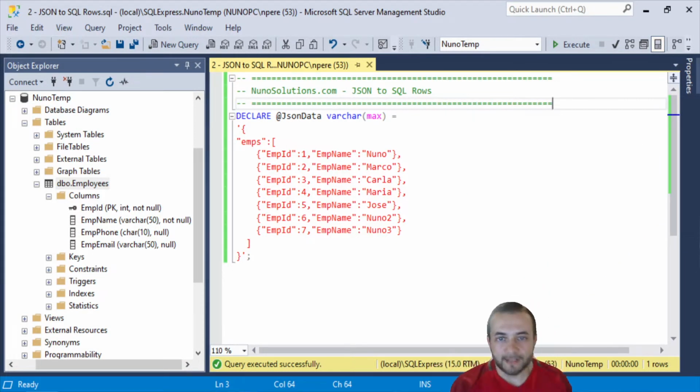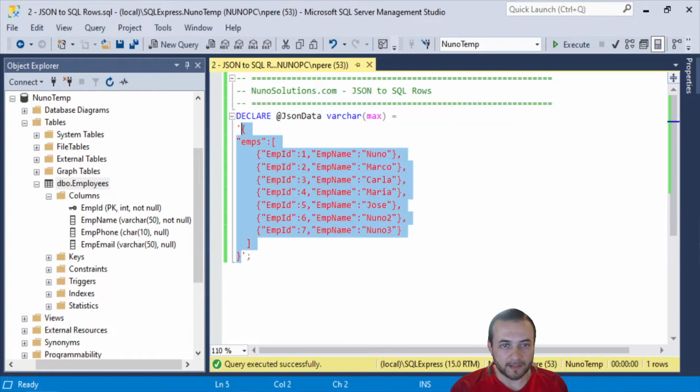I'm Nuno, and in this video I'm going to show you guys how you can easily take JSON data and query it into a result set so you can see it as rows. And I'm going to use what you can see on the screen here. This code that you see here, this JSON data, is similar to what's already in my employees table.